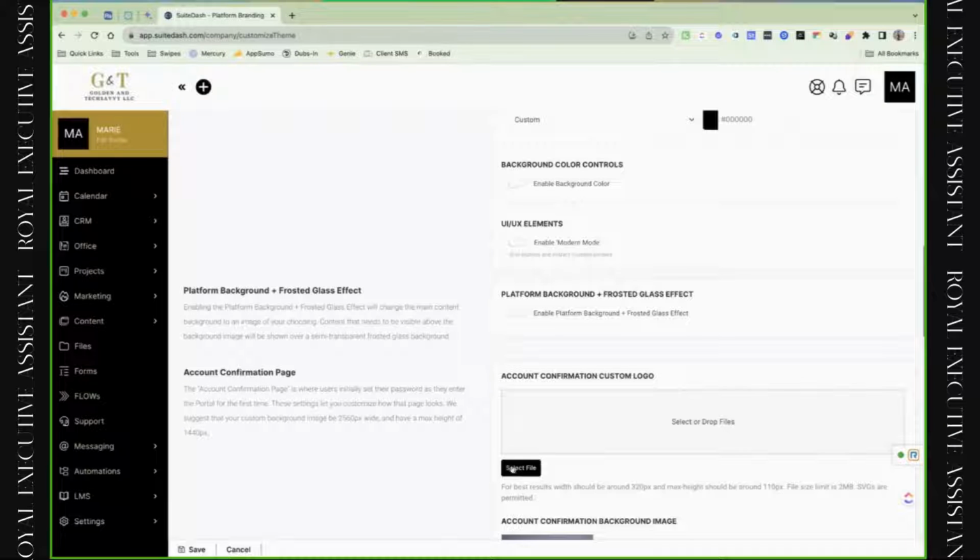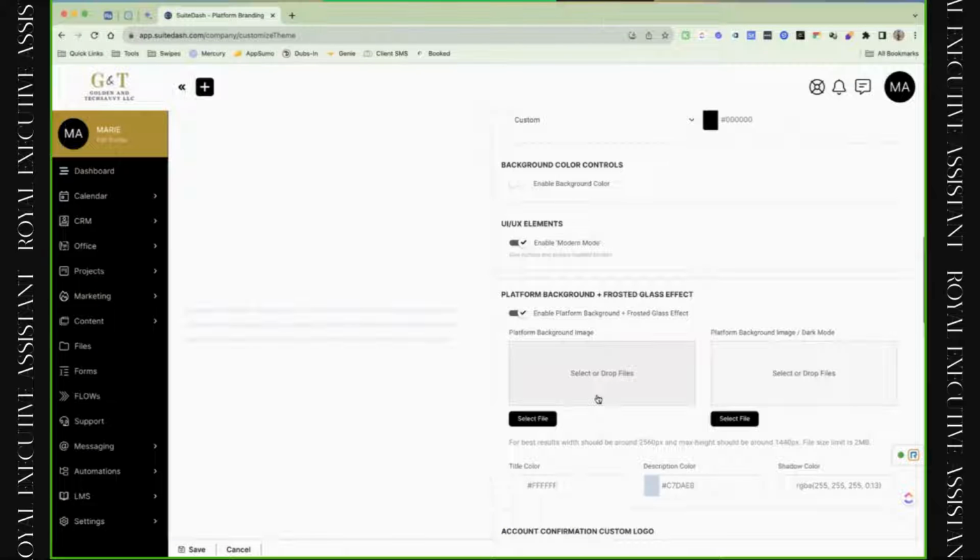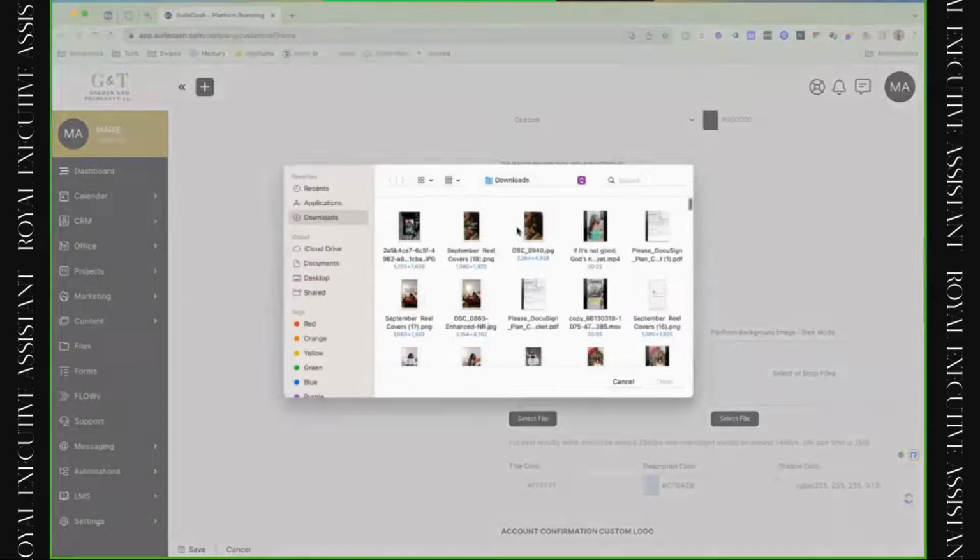The UI UX elements, it creates a more modern view when you have it on. If it's off, it gives you more of those square buttons, but when it's on, it gives you more of a luxury type of vibe. I always like to have it on so that it's giving more rounded avatars and borders.